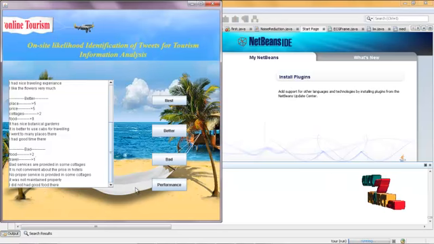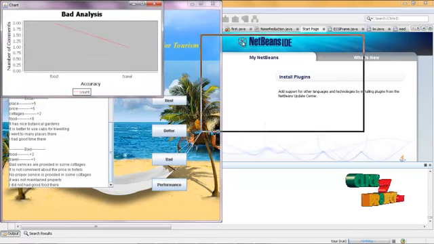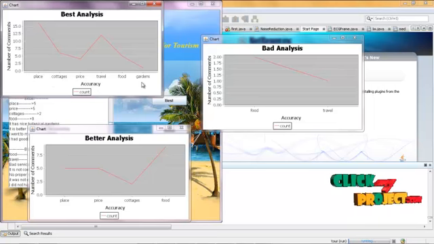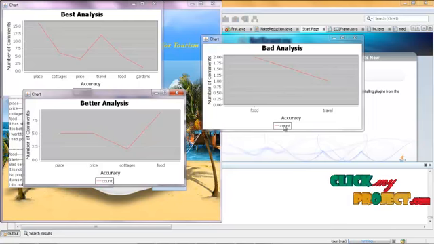Finally we have to perform the analysis. Click performance. These are the bad analysis, better analysis and best analysis. In the best analysis we have seen about the place, cottage, price, by feature extraction. The better analysis is place, price, cottage, food, taken from the reviewer. The bad analysis is the food and travel, and its counts are repeated. These are the execution process for the tourism.